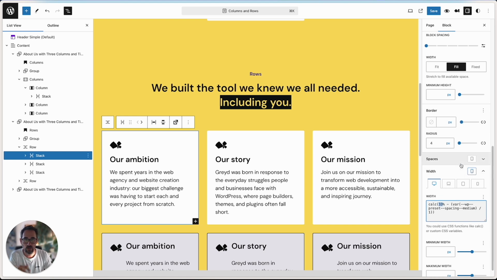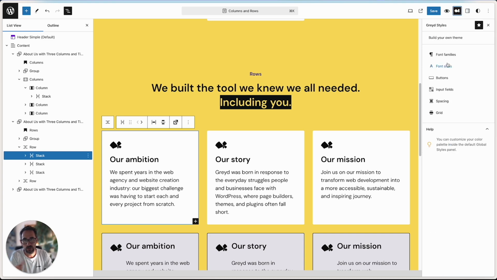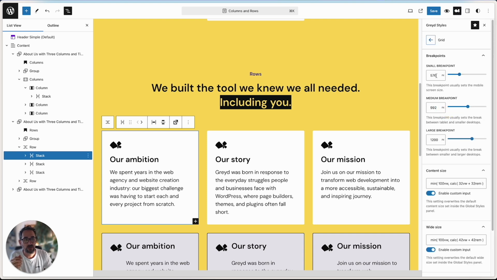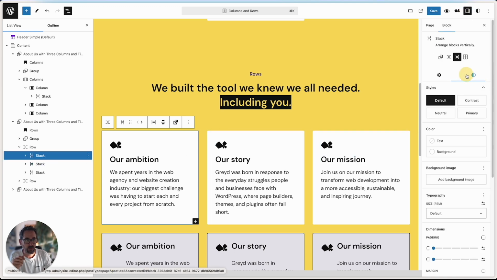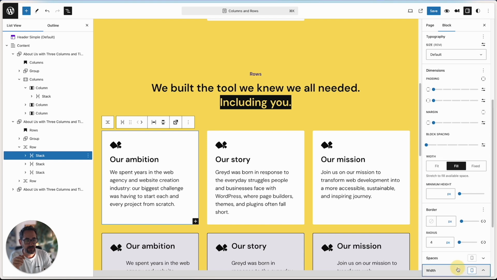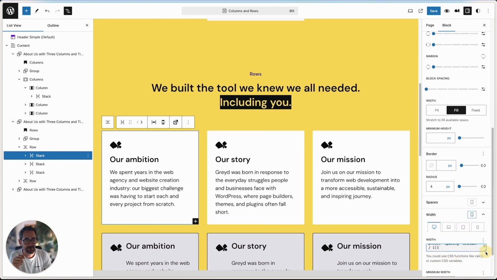And the breakpoints, by the way, you can control completely in Greyd through the Greyd styles, which I'm currently in the site editor here. On the grid, you have all these specific breakpoints, and you can change them at any time in the project. So let's jump back to the block settings here, and let's have a look at what we actually can do with this custom CSS snippet here.